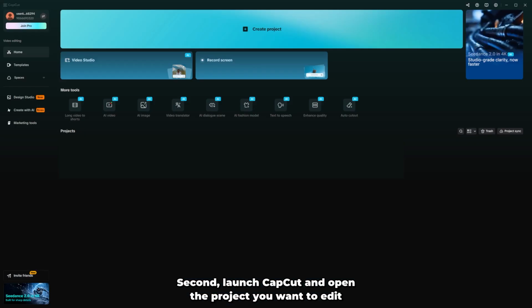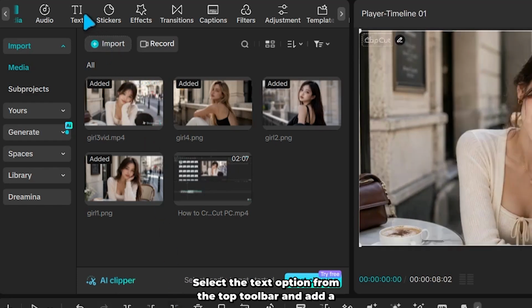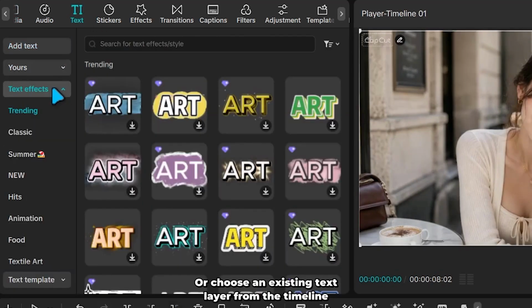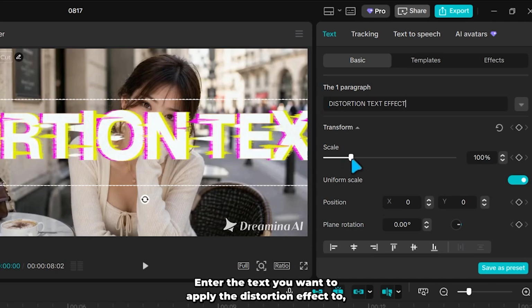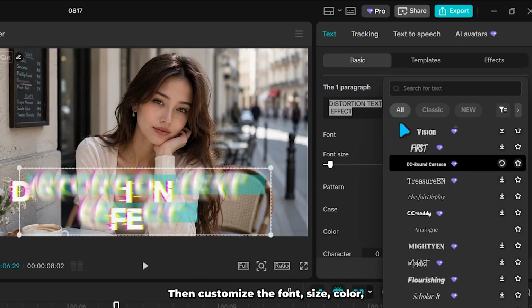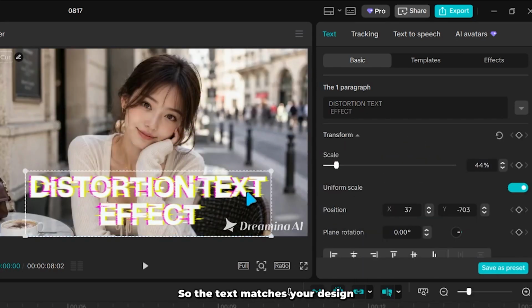Second, launch CapCut and open the project you want to edit. Select the text option from the top toolbar and add a new text layer or choose an existing text layer from the timeline. Enter the text you want to apply the distortion effect to, then customize the font, size, color, and placement if needed so the text matches your design.